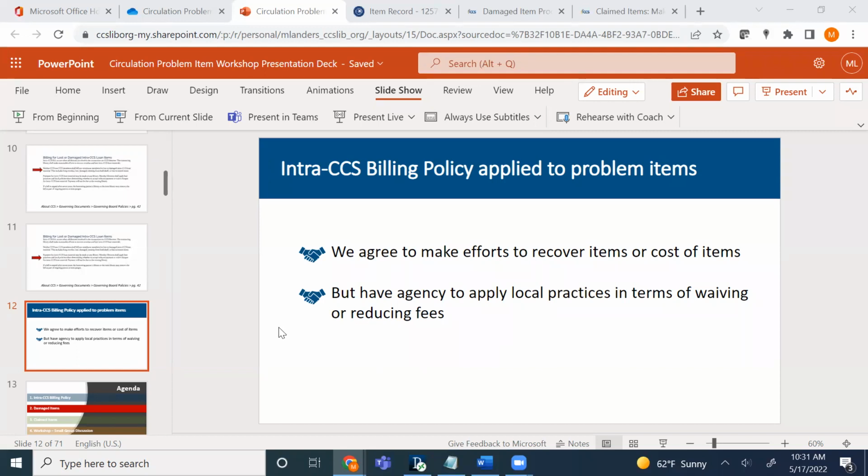So in terms of whose decision is it to charge, again, we would expect that the loaning library would make those efforts to work with the patron, but they have the ability to apply their local practices.